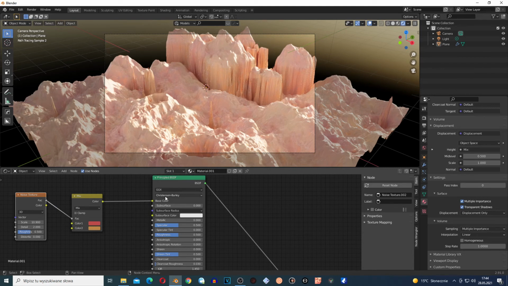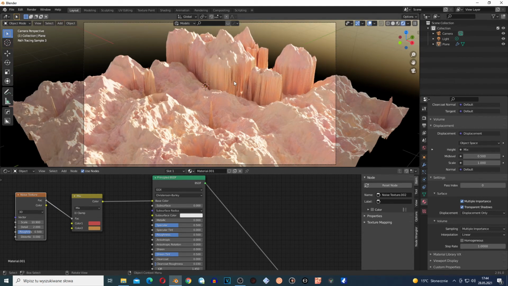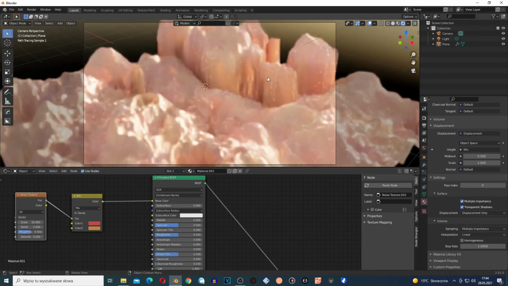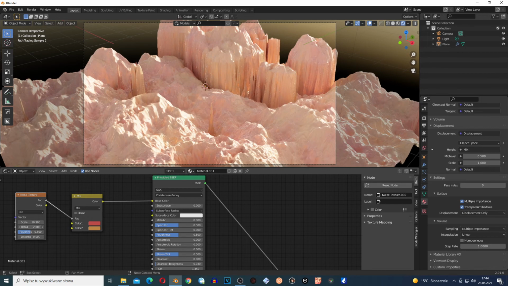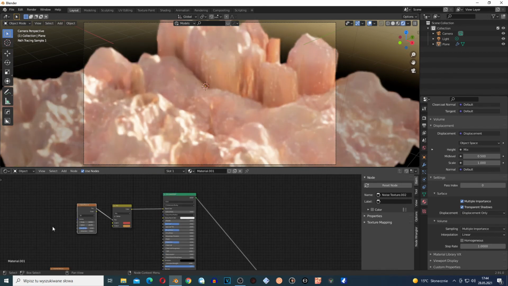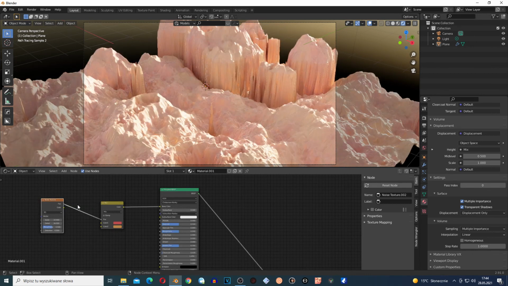So on the base color, as you can see, we have some different kinds of colors on this plane. Of course, the detail, whatever you want, you can play with the stuff. Of course, you can add texture coordinate, and you can add a color ramp to cut this and play with the color ramp too.